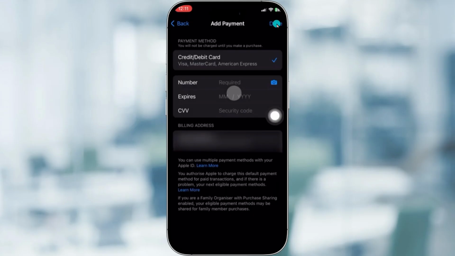Now it's time to test. Open the App Store and try downloading or purchasing an app again. With your payment method freshly re-added, the transaction should complete without the payment not completed error. And that's it. Your App Store purchases should now go through normally.